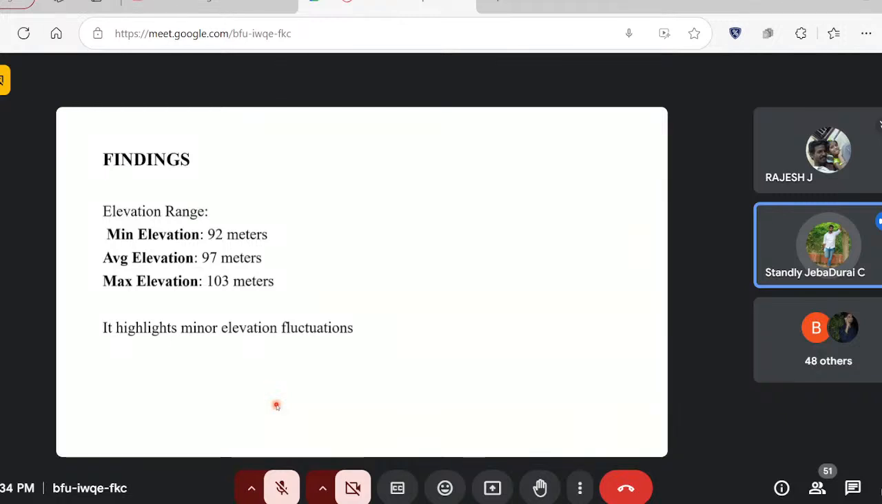then findings. Based on the elevation profile, the minimum elevation for that lake is 92 meters and the average elevation is 97 meters. Then the maximum elevation is 103 meters. So there are only minor elevation fluctuations in the elevation report of the Nathampete Lake.